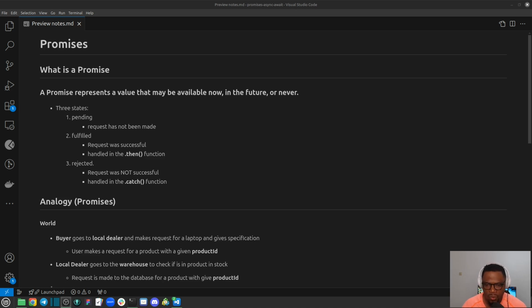The pending state usually is when that request has not been made at all. Fulfilled is when the promise is successful and handled in the then. Then you have the third state, which is when the promise is rejected, which means that the request was not successful. And this is handled in the .catch.